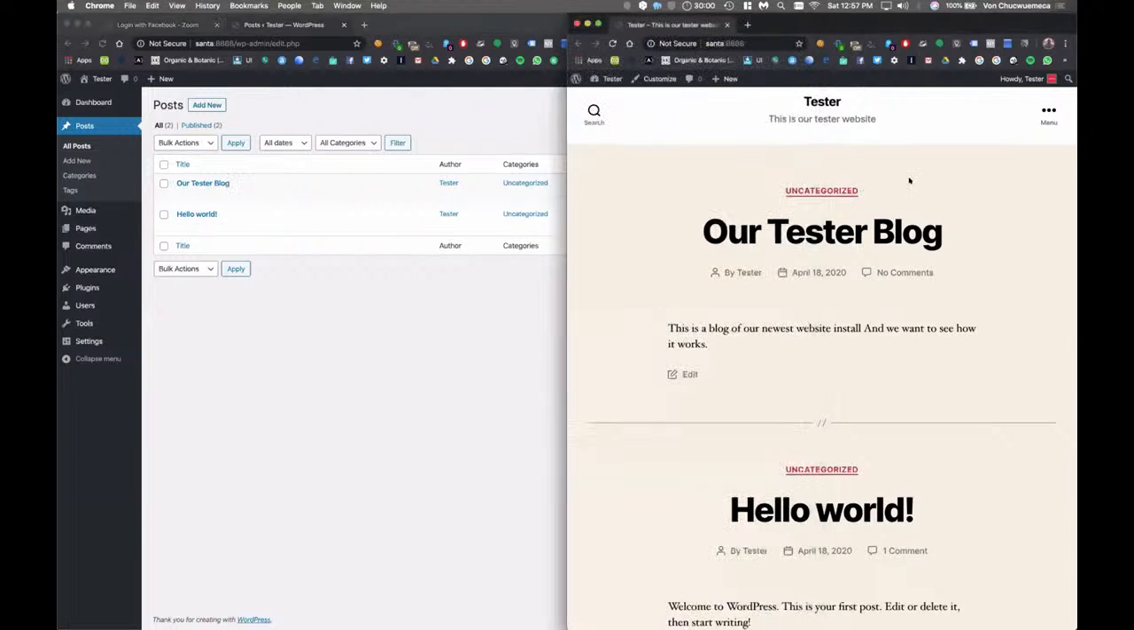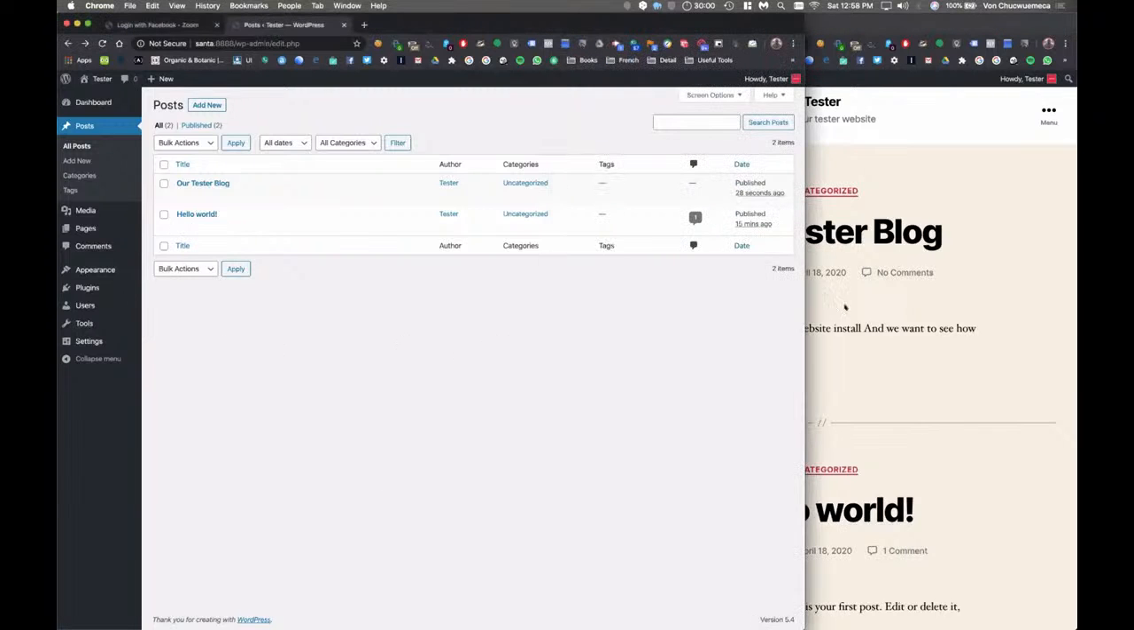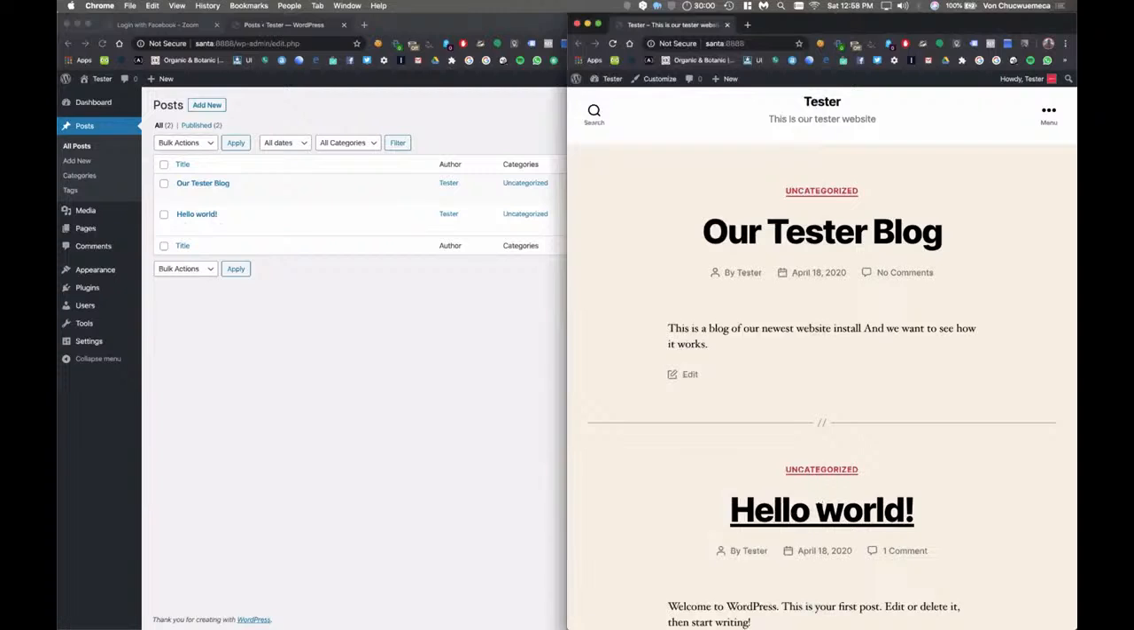So what we're going to do here is we can either leave our website to the front end to show our blog section, or we can change it to have a static page. For now, let's leave it to show our newest blog, because we're probably going to change it in the future. But let's look at some other aspects of WordPress.